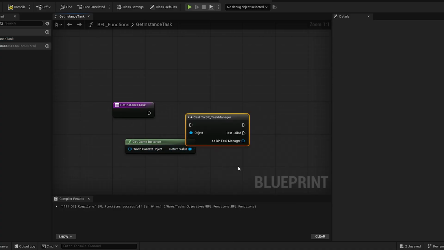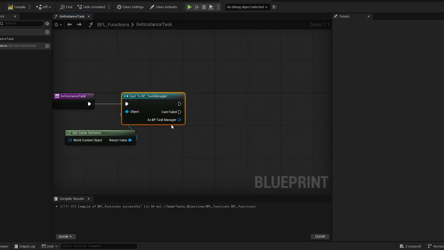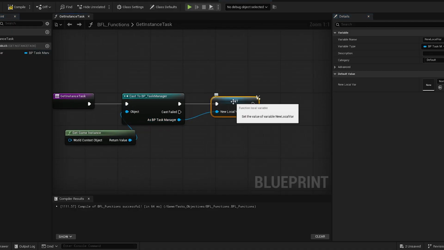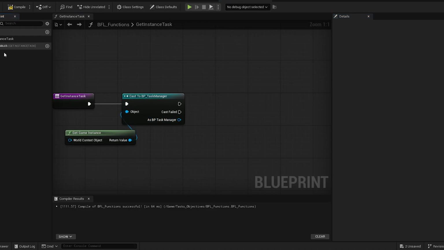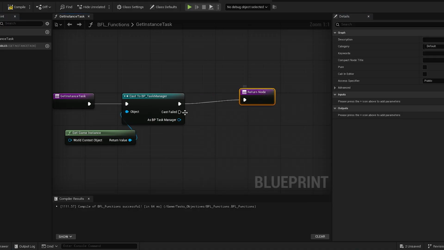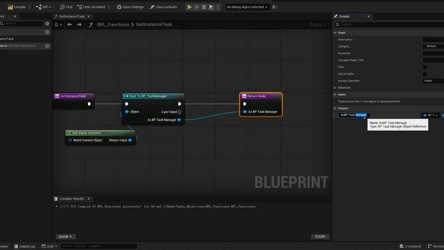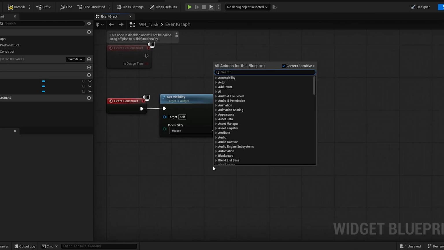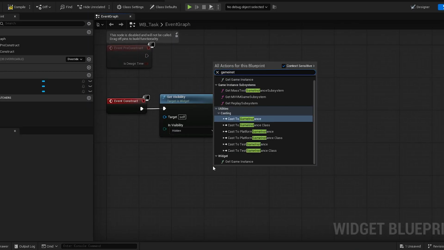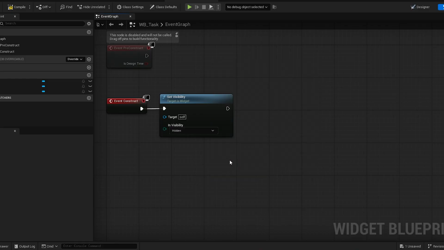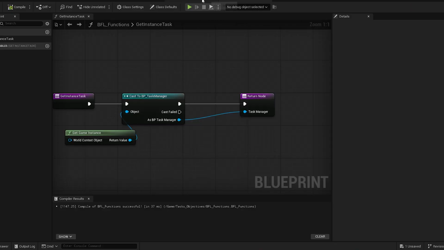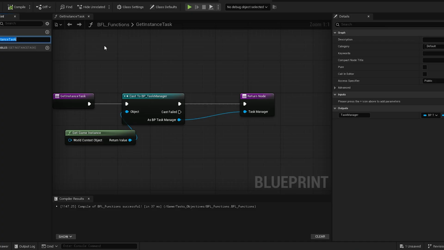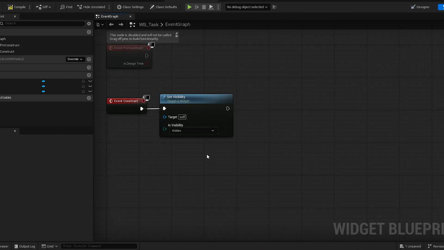Then we just cast it. It's fine, by the way. And then we basically promote it into a local variable. We don't need to promote it. We just need a return node, and paste that in. And this will be Task, and I pick Task Manager. Very good. So basically what it means is we can get game instance, and there should be, why can I not get a game instance task? Oh, it's Get Instance Task, sorry.